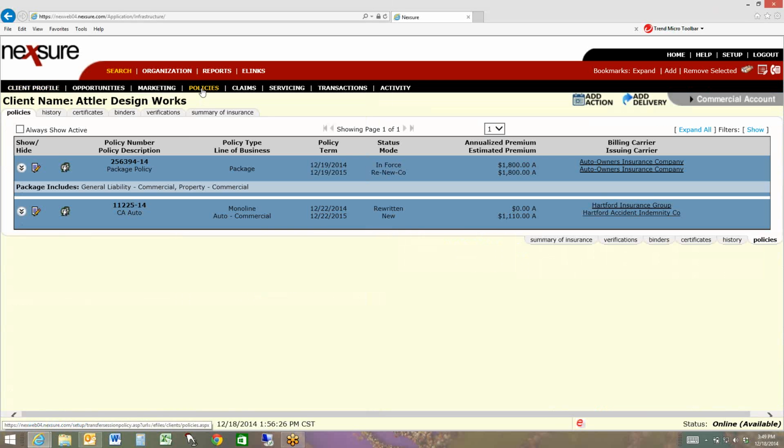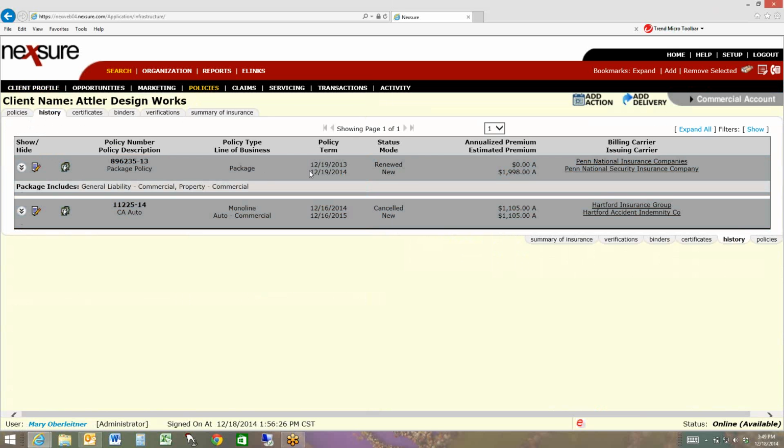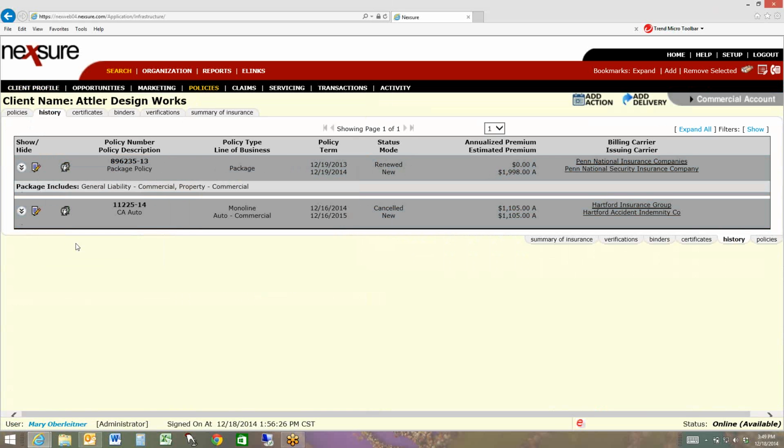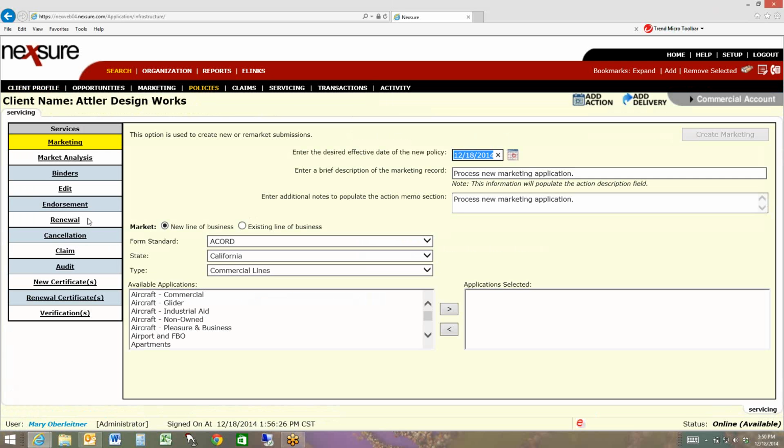Normally I'd probably just go straight to servicing to do the audit, but because I know a shortcut, I want to share that with you. I'm going to click on the history tab, and then we're going to right click on the details icon of this policy that we got an audit for. So if I right click and I click service, it's going to set the focus on that record when I click audit.